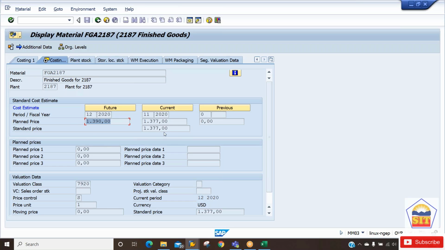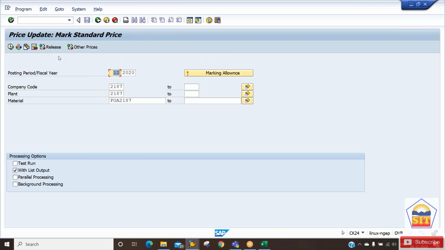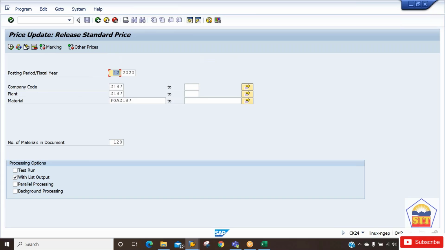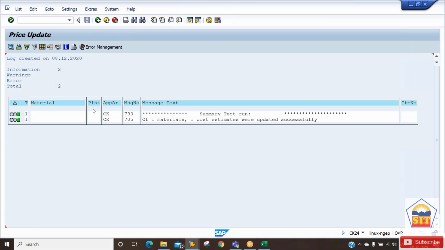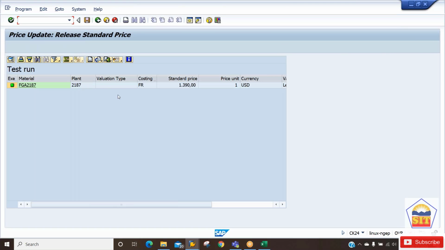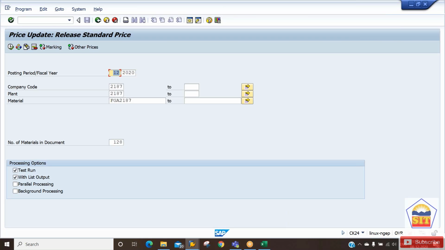Now, if you want this price to be updated as a current price, for that you need to release this price. In order to release this price, here we have the release button. Click on the release button, and if you want to execute with the test run, we can click on the test run and then execute, and once again we can go back. Again it will show you the same information that it is going to update this 1390. Okay, we can execute without test run and save.